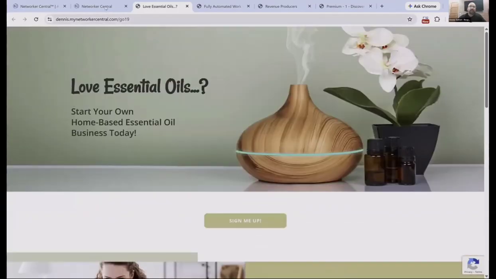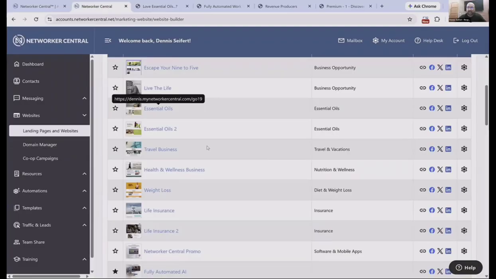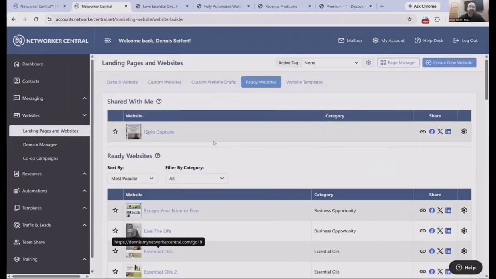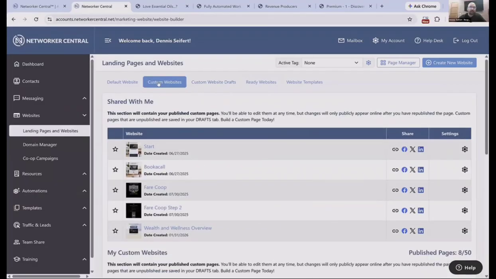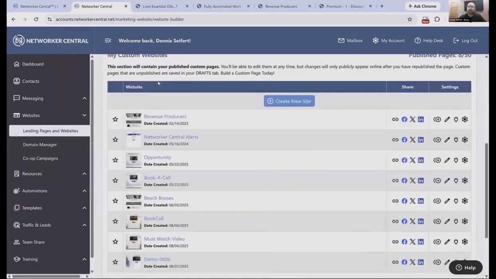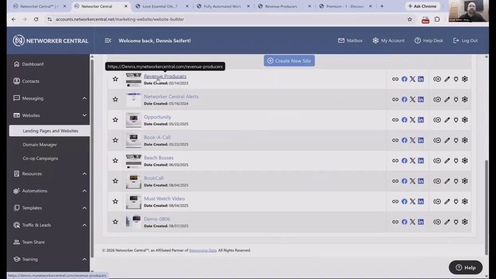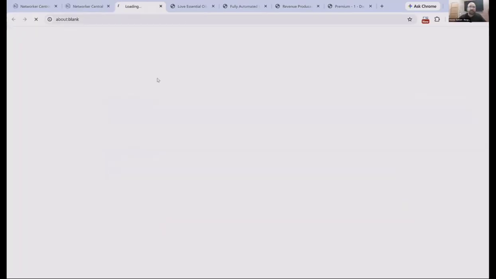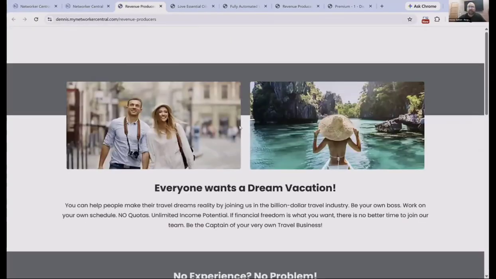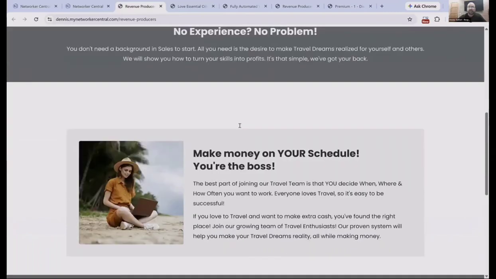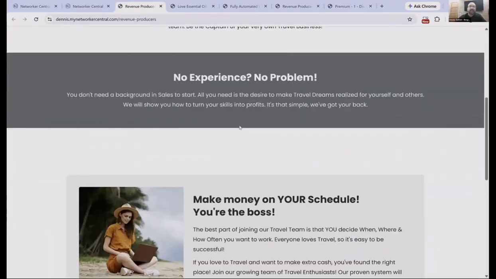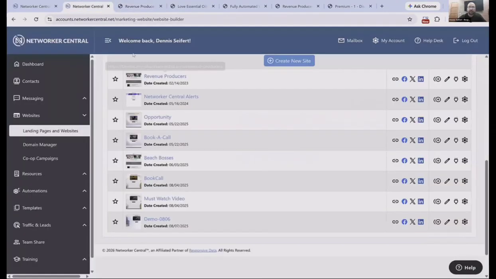But what's cool is you don't have to use one of these out-of-the-box sites. Using our pre-done templates, you can create your own custom websites as well. I'll just pull one up for example. This one here, revenue producers. Just a simple website that we put together. You can see you can build a real nice website literally in minutes. And when I say that, I'm just going to show you.